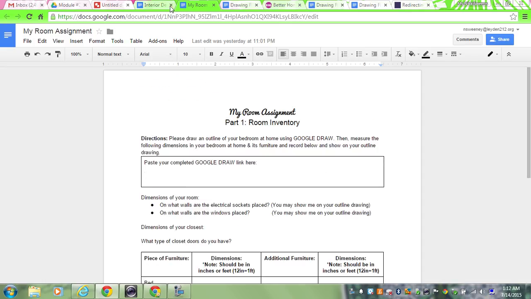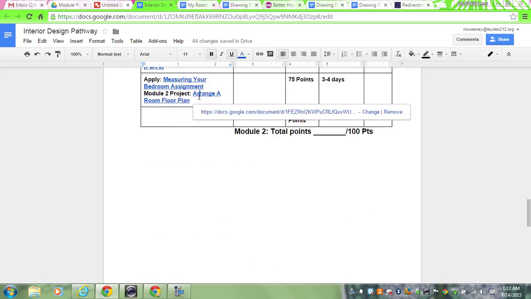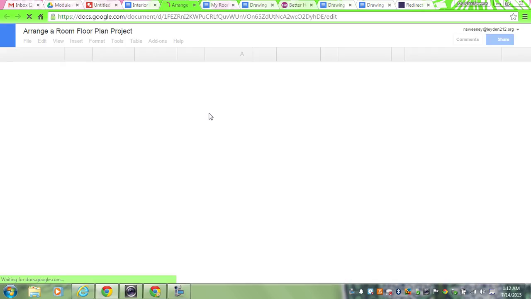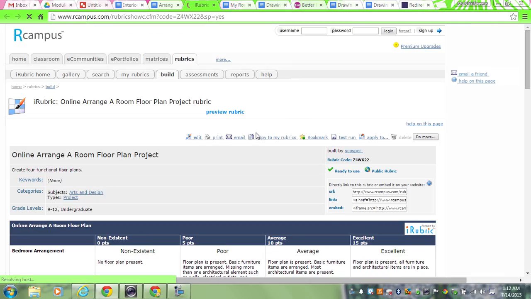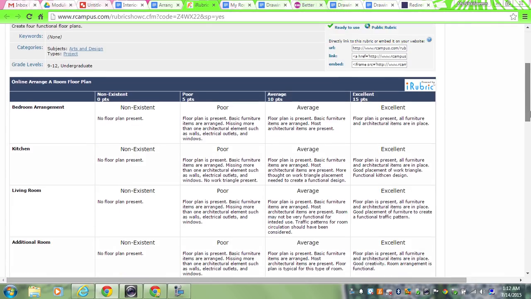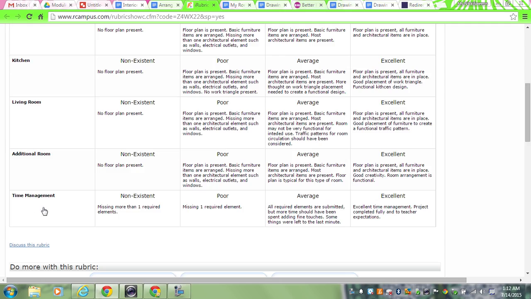When you're done with that, you're going to go to Arrange a Room Floor Plan. This is worth 75 points, and you can see you're going to be arranging a bunch of rooms. First you'll arrange your bedroom, so exactly what you measured, you're now going to create a floor plan for it. Then you're going to create a kitchen, a living room, and an additional room of your choice. I'm also going to be critiquing you on how well you use your time during class.